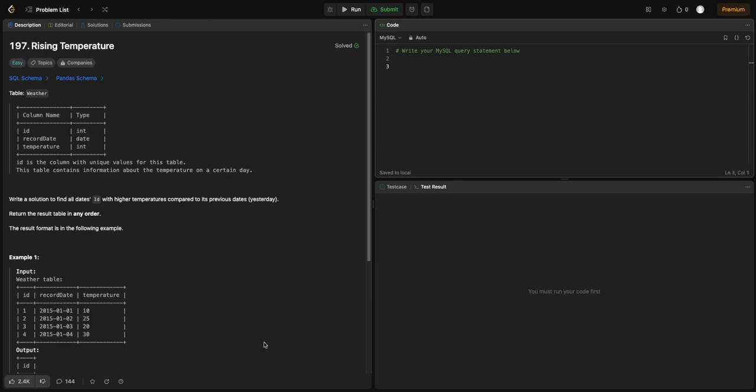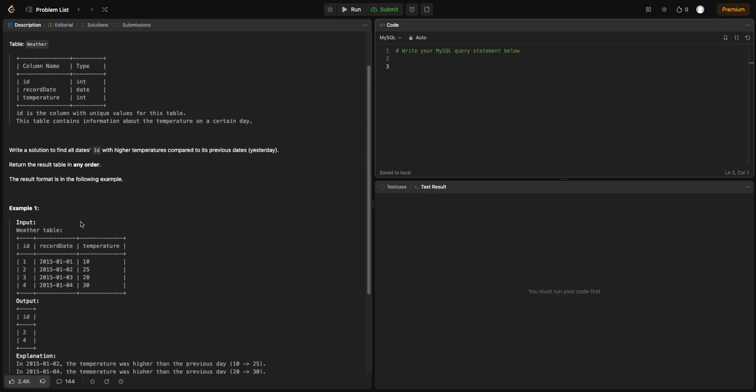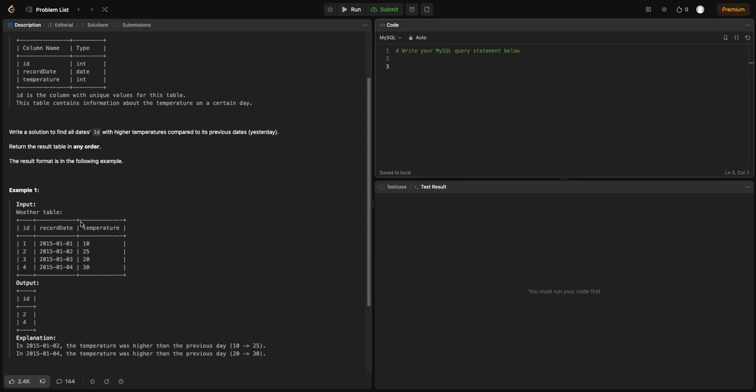Let's solve question 197, rising temperature. The question asks us to write a SQL query to find IDs of all dates with a higher temperature compared to the previous date. We can return the result in any order. Let's look at the example provided to understand this question a little better.